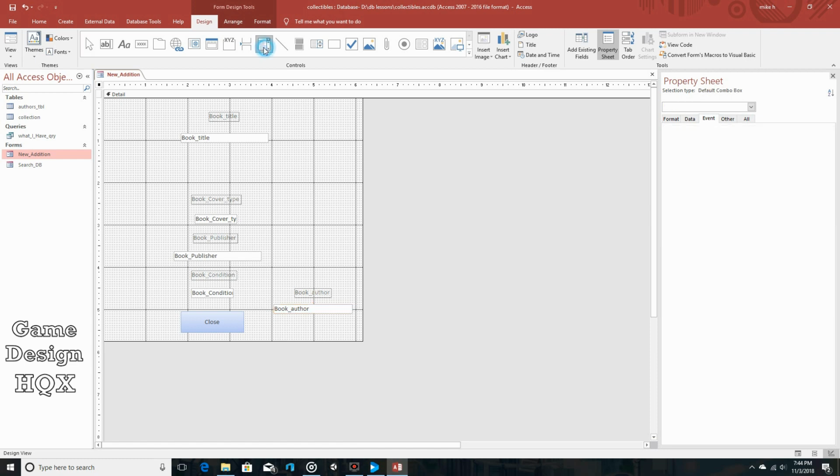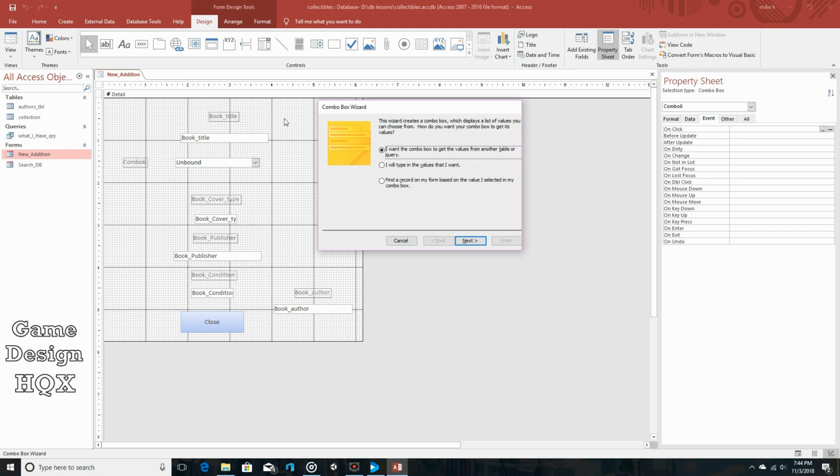And let's create our combo box. This is going to look familiar, very similar to what we just did with the search database. We have three choices this time because we have a table linked, but that's not the one we want to use. So we're going to use the same choice we did for the previous form. I want the combo box to get the values from another table. We want it from the authors table, book author.